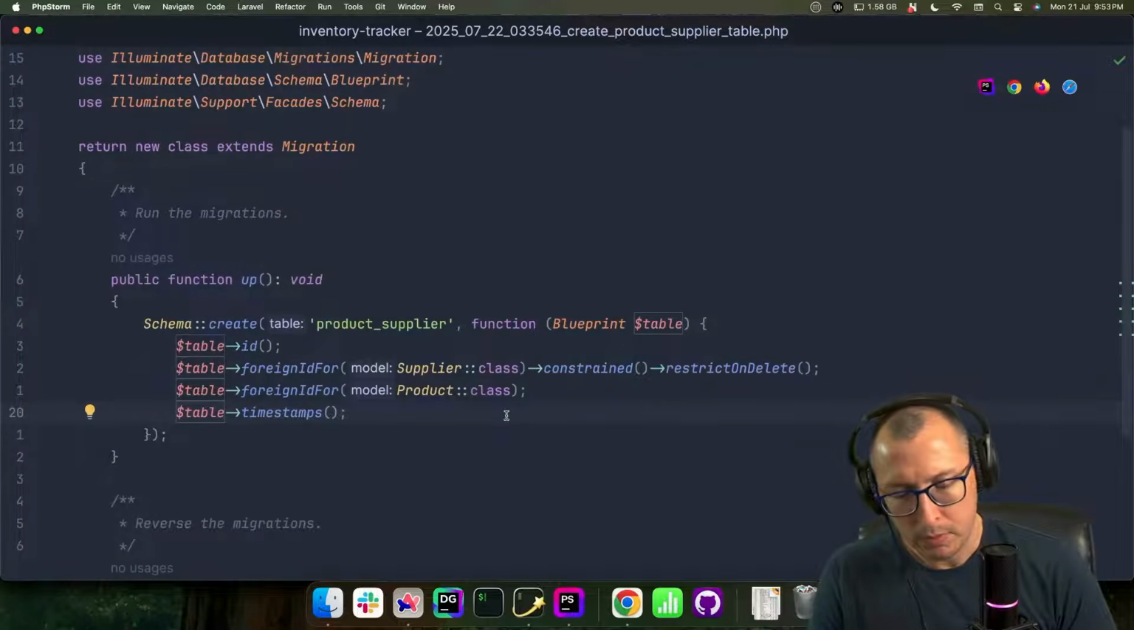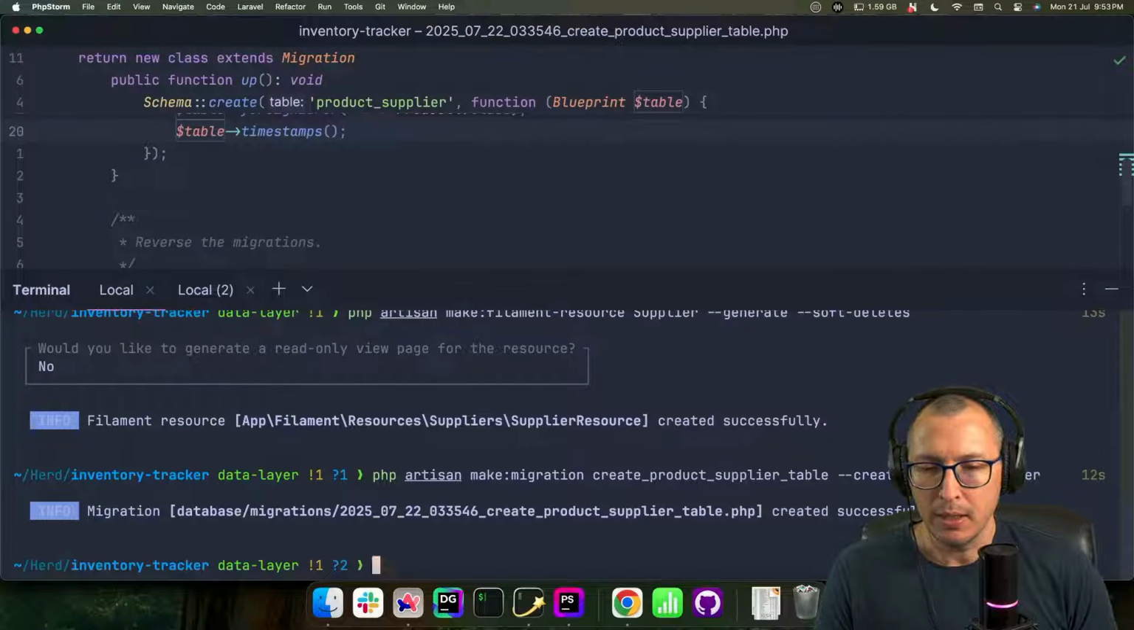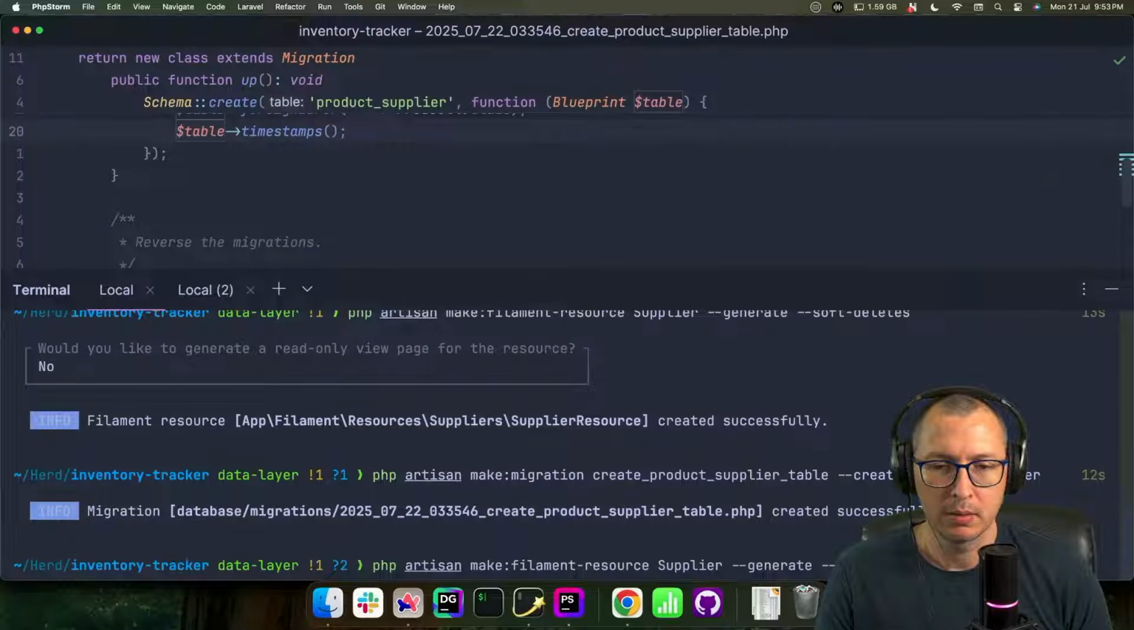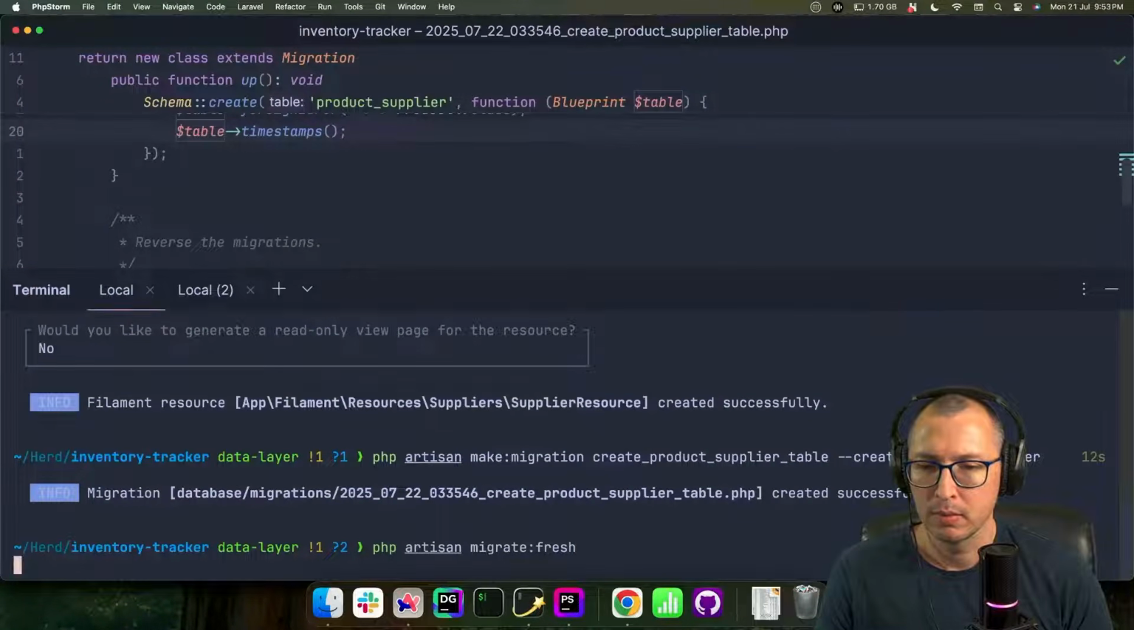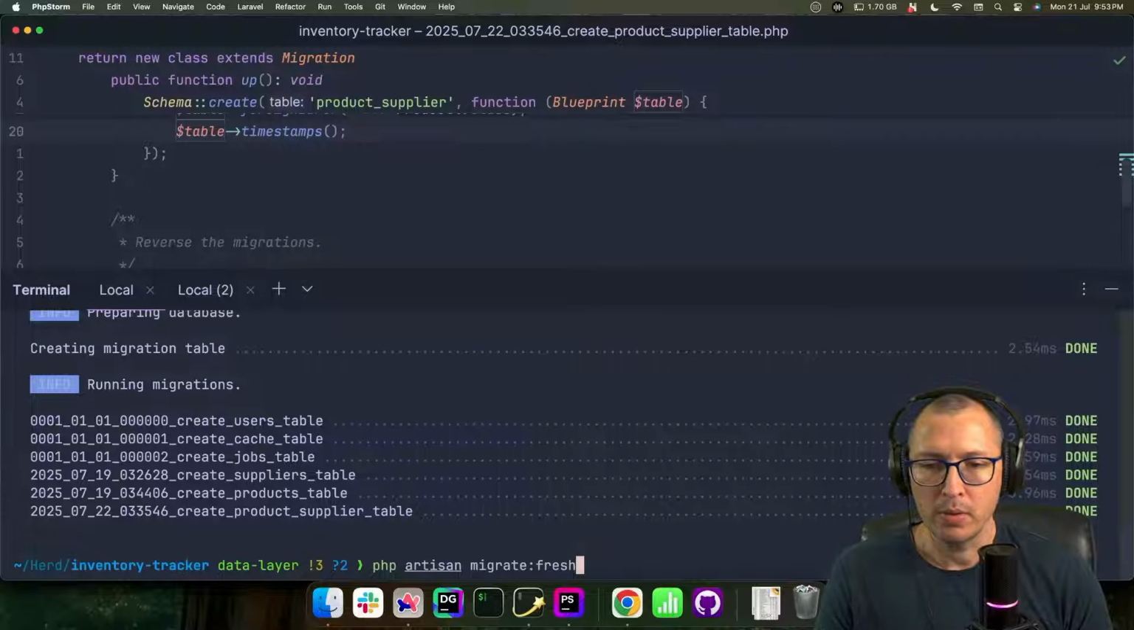All right. I'm going to run the migrations again. No errors, and then make a user.